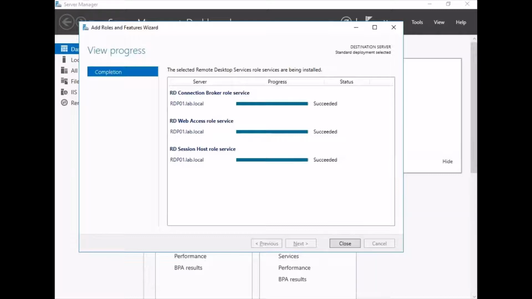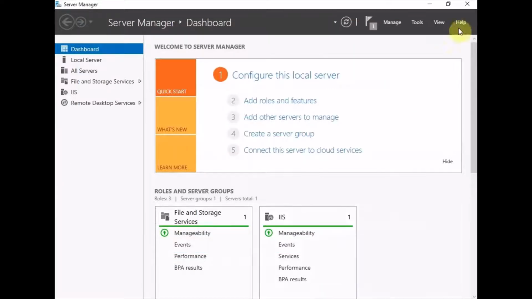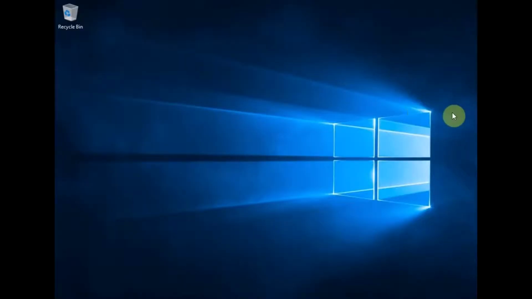And as you can see, the licensing window just popped up to say we have 120 days grace. So we're going to click close. And what we're going to do now is reboot the server before we proceed.